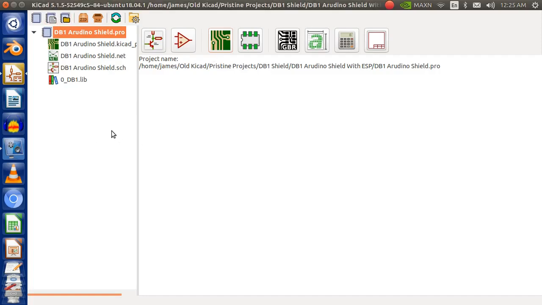So anyway, that's about it. Now we're going to go in and actually start and design a printed circuit board. We're going to do an Arduino Shield, but it's going to be a different one. So we'll go do that now.